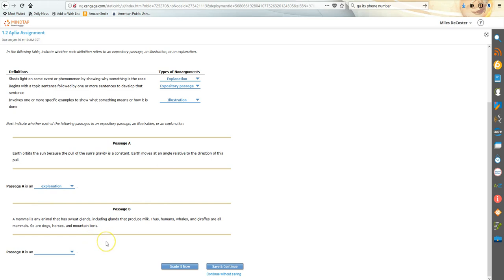A mammal is any animal that has sweat glands, including glands that produce milk. Thus, humans, whales, and giraffes are all mammals. So are dogs, horses, and mountain lions. Okay. So this is perhaps a trickier one for me. It's clearly not just an explanation. It's giving me examples of something. So it looks like it may be pretty close to an illustration, right? Involves one or more specific examples to show what something means or how it is done. So I'm going to click illustration.